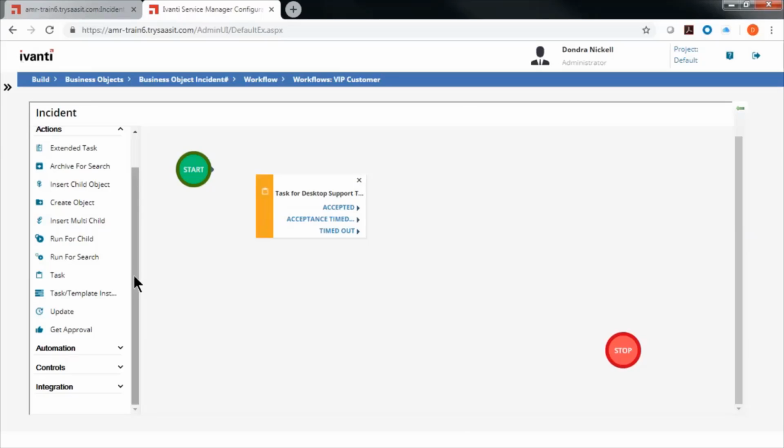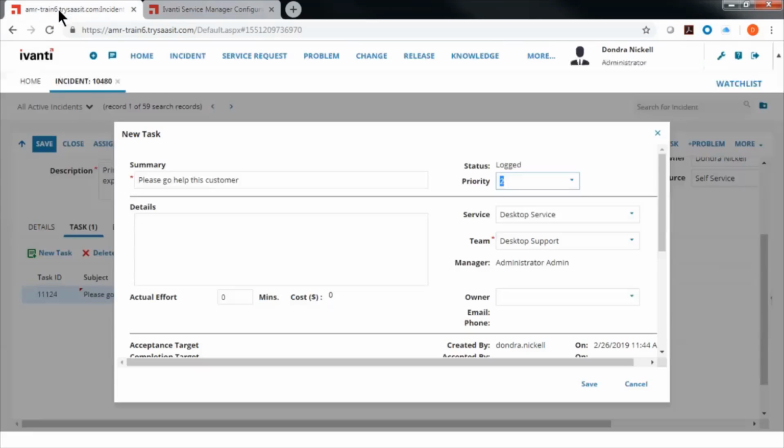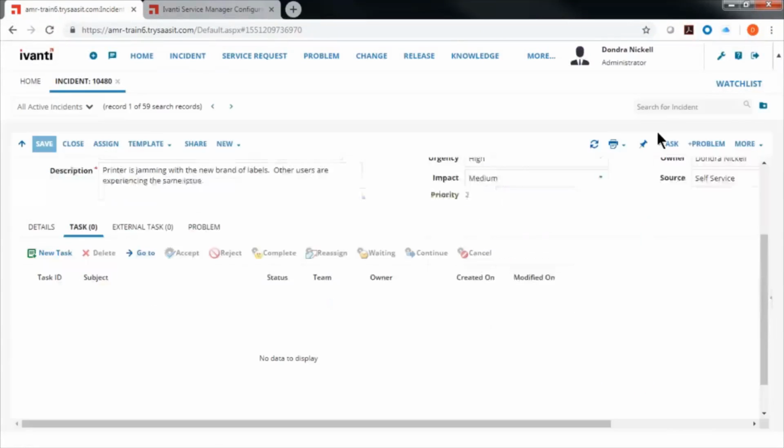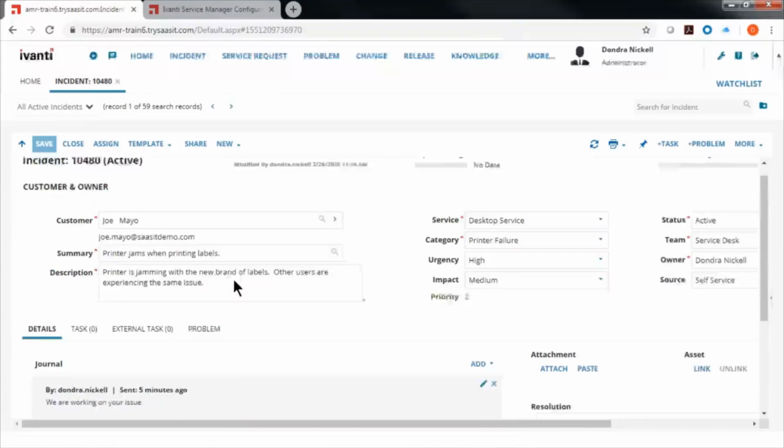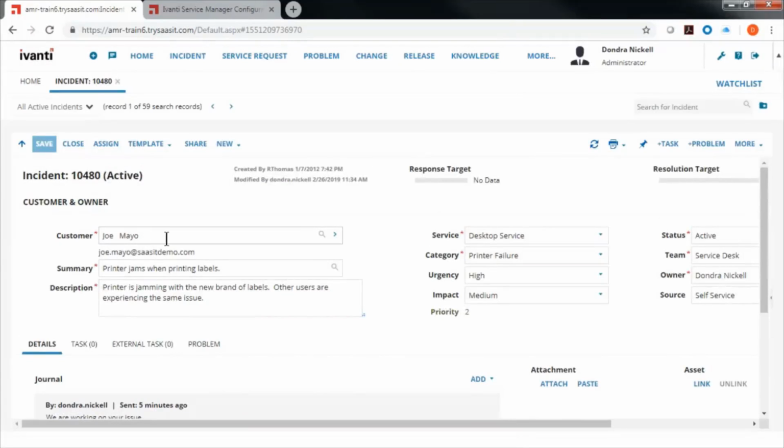So that was a task. Another commonly used one would be update. Okay, so I mentioned earlier doing a workflow. I'm just going to open this up over here, where if the customer was a VIP, it's going to make the priority a 1. So I could go to the priority and just make that a 1, or in this case, I'm going to do the urgency and the impact.